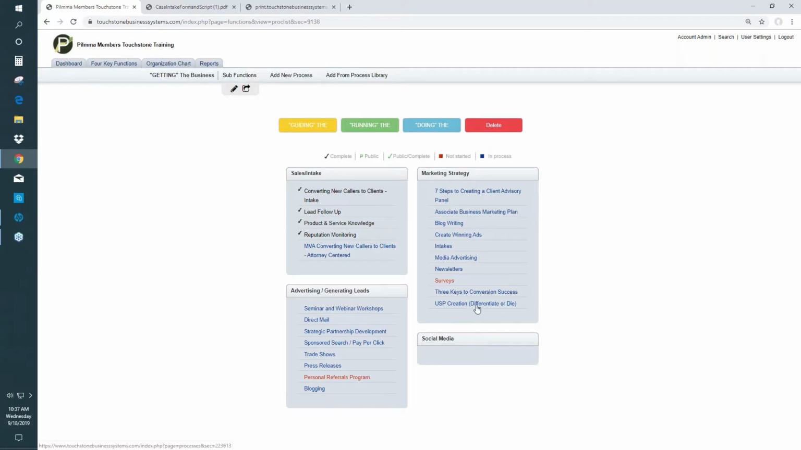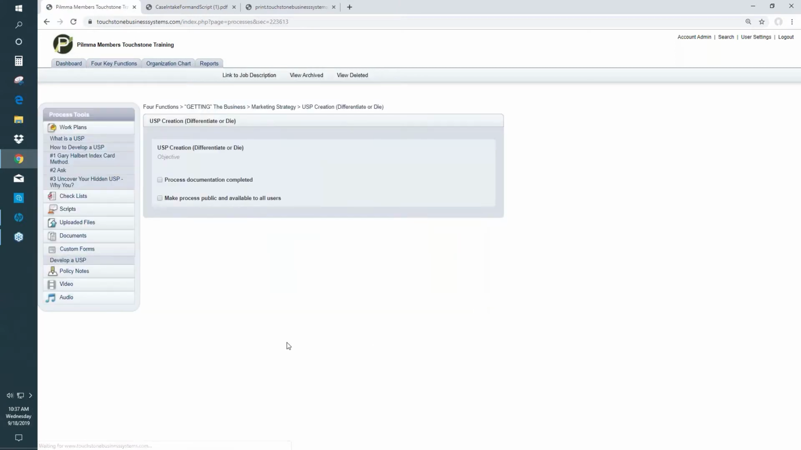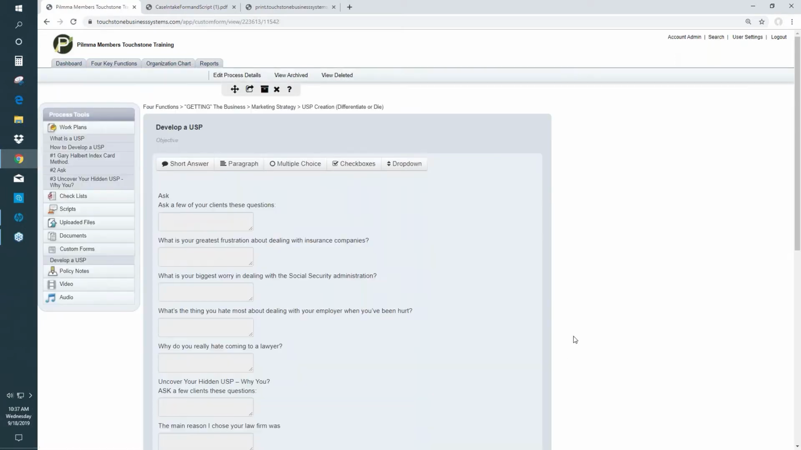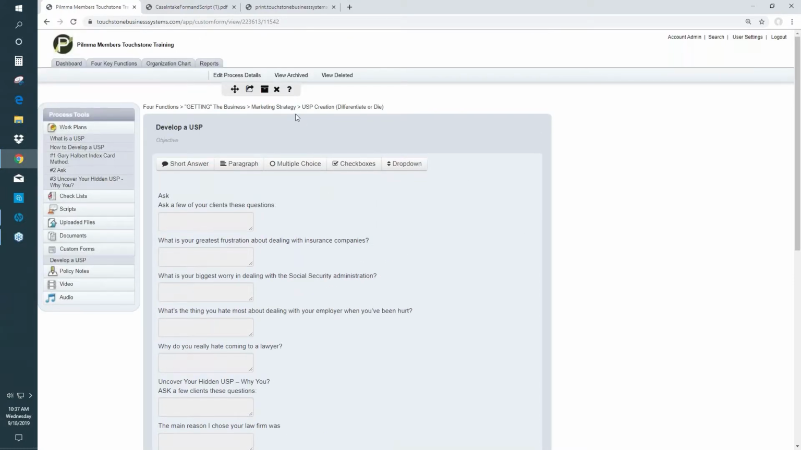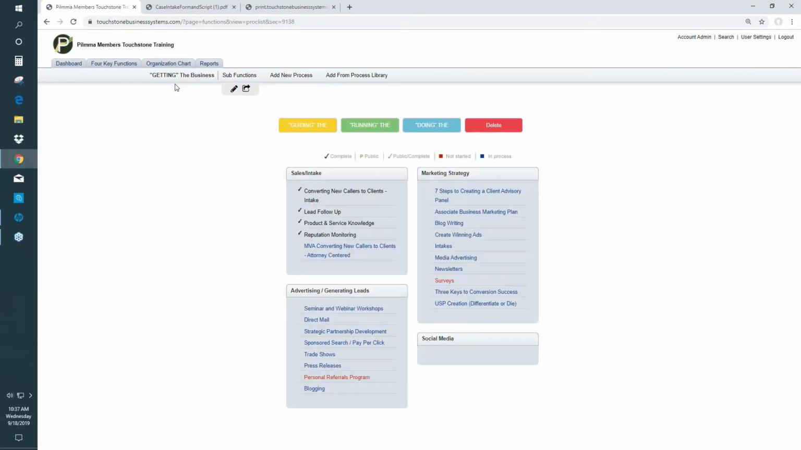And also within these, you're always going to find these great custom forms. So this helps to implement it, and it can be done all inside of Touchstone. This is developing a USP and questions that will get answered around that. Okay, so I'm going to go back here again. So here inside of Getting the Business, there's also the General Process Library.